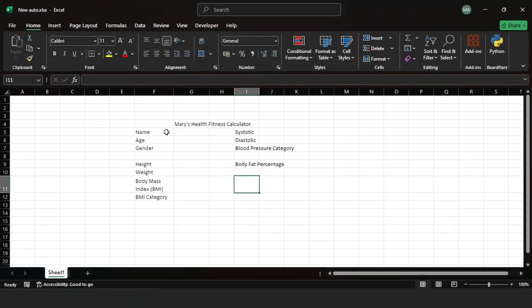Let's get started. This is our input section, and you want to input the name, the age, the gender, the systolic, the diastolic, the blood pressure category. These are measurements for blood pressure. I want to add BP at the front so that whosoever is seeing this will understand. And here, this is our blood pressure measurement. Here we have the height, we have the weight, the body mass index, and the body mass index category. Also at this side, we have the body fat percentage.